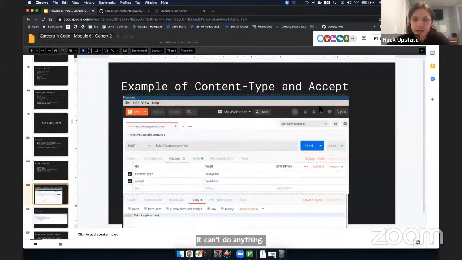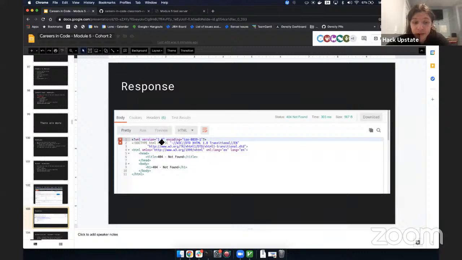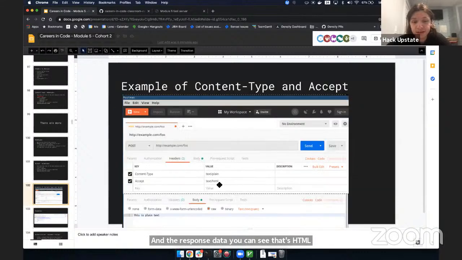Oh, I do have an example. How about that? Okay. So I make this POST request here to example.com/foo. I give it a content type of text/plain, and an accept of text/html. And the body, I'm just giving it plain text. So the content type here and the kind of data in the body is plain text. That lines up. So content type is for the data being sent as part of the request. And the response data, you can see that's HTML. I asked for HTML, I'm getting back HTML.